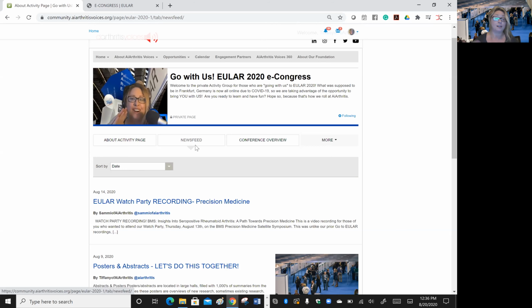We'd like to be able to call it a hub or something, but newsfeed is where all of the posts that you can comment on happen. So anything that we want your feedback on is going to be under newsfeed. That's important for you to understand. The other tabs are for information. You cannot comment on those.